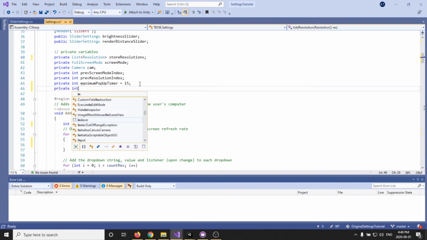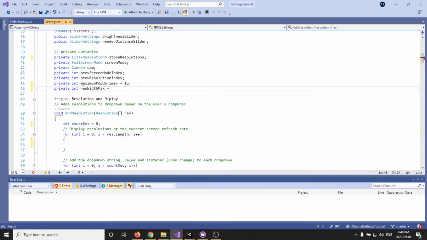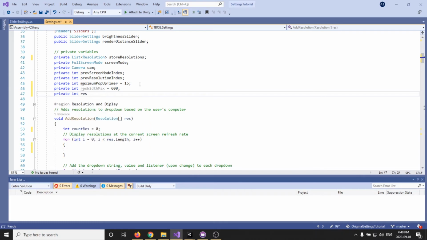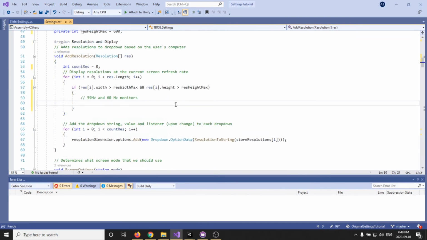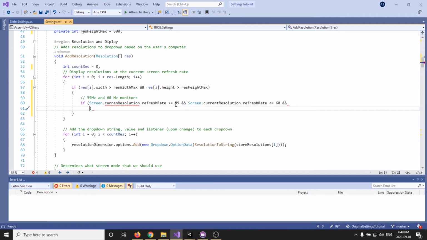Let's create two private integer variables named resWidthMax and resHeightMax, both of which are assigned a value of 600. Inside the for loop, we'll initially check if the resolution height and width is higher than these values to filter out absurdly low resolutions. Now, if the current screen refresh rate is between 59 and 60, and the resolution being added has a refresh rate between 59 and 60, then we will check the current value of countRes. CountRes tracks how many resolutions have been set inside store resolutions.